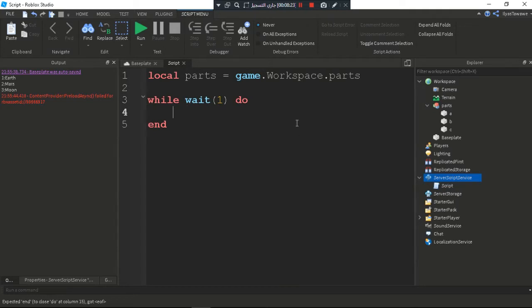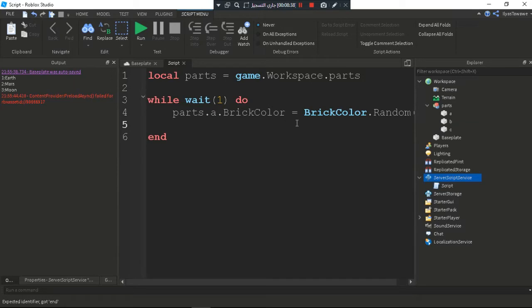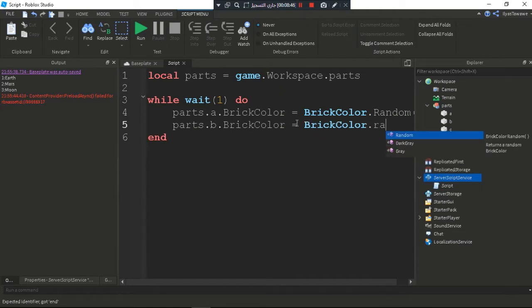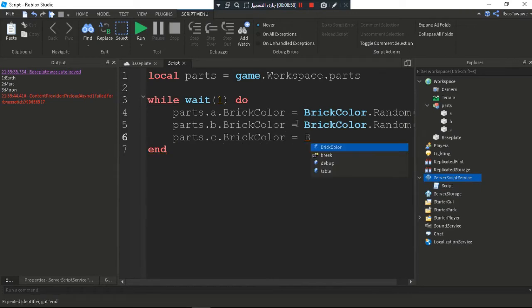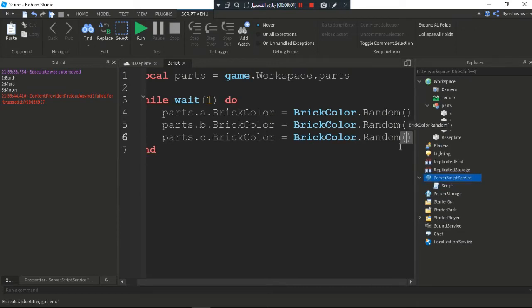Okay, and I'm gonna get parts.A.BrickColor equal to BrickColor.random, and parts.B.BrickColor equal to BrickColor.random, parts.C.BrickColor equal to BrickColor.random. Okay, as you see, this is our code.